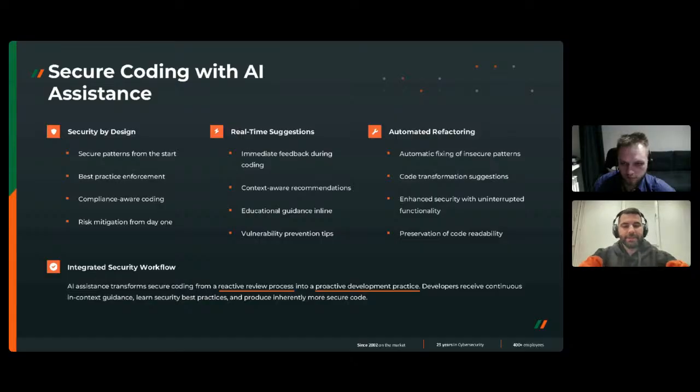Let's just make a brief overview of what we were talking about before. Beyond finding problems, AI is actually helping developers write secure code from the start. It starts from security by design, building protection from day one. AI helps developers apply secure patterns, enforce best practices, and stay compliant as they code. So security isn't just an afterthought, it's part of the DNA of development, it's the core.